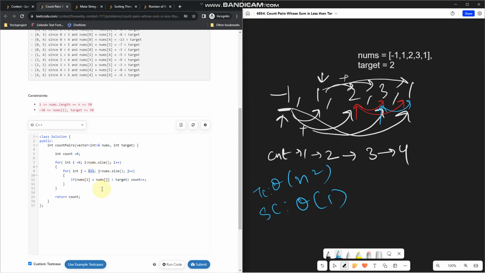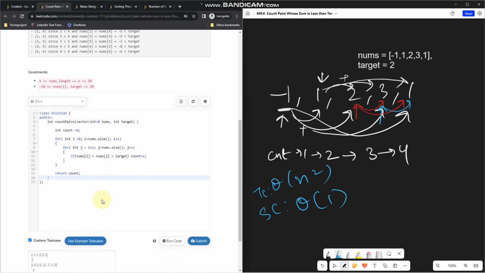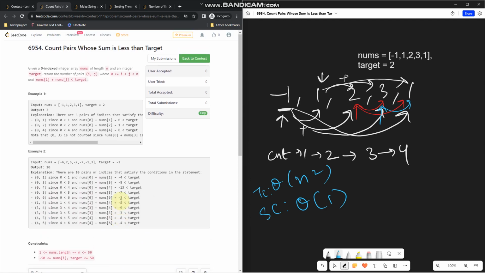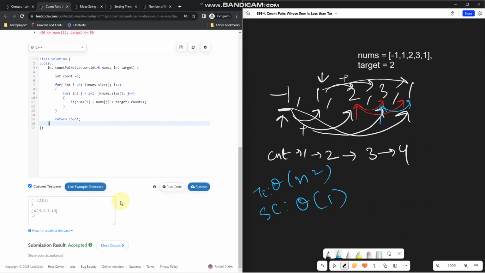This was the only thing here. Then we just check whether the sum is less than target; if so, we increase the count, and at the end we return the count. This is one of the basic questions which we used to do when we just started coding. So this is what it is. And if we submit this, then yes, it got accepted.